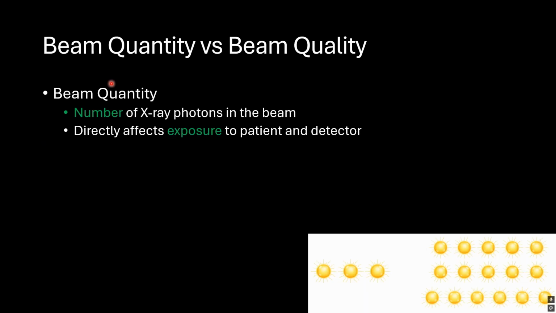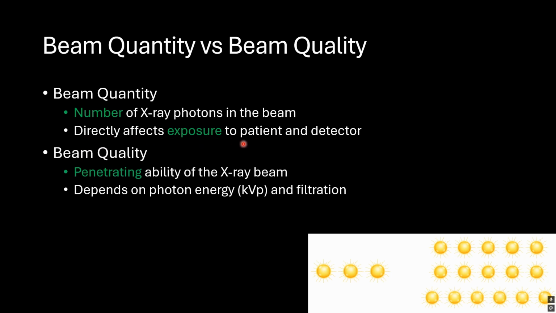spectrum. Now let's talk about the beam quantity and beam quality. The beam quantity is the number of X-ray photons in the beam. So when we say beam quantity, we mean the number of photons in our beam. It directly affects exposure to the patient and detector. And now we have the other one, which is the beam quality. It's about the penetrating ability of the X-ray beam, and it depends on photon energy, which is the kVp and filtration. So when we say beam quality, we mean the penetrating ability, and therefore the main parameter responsible for the beam quality is the kVp and filtration. And it's mainly about the energy itself, or the energy of the photons.